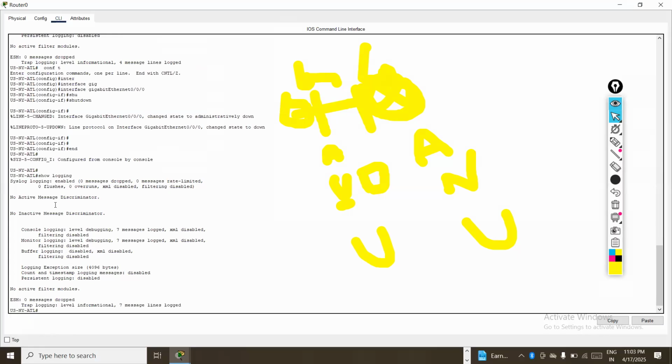Whenever you are troubleshooting, you always use this command. It will show here. Even if it is down, it will show you the date, time, year, everything. So that way you can identify.